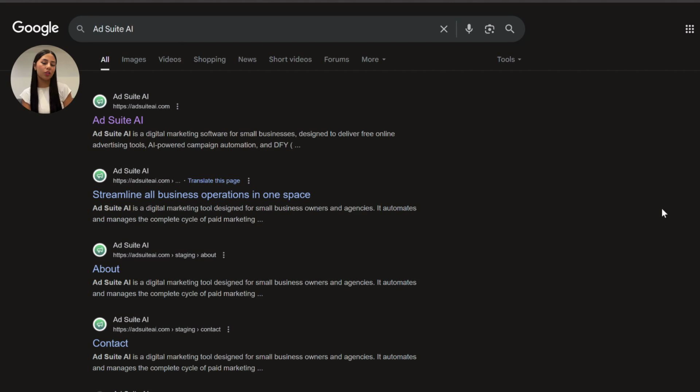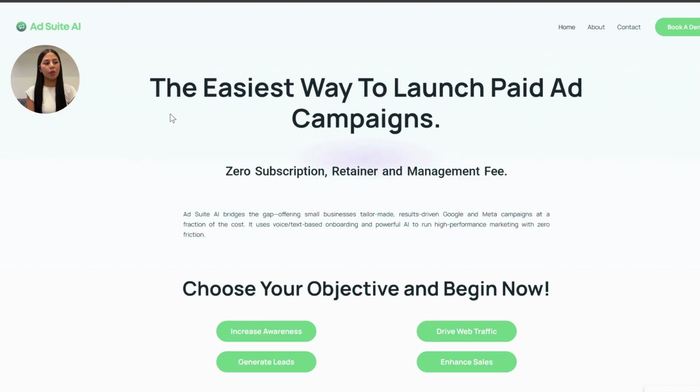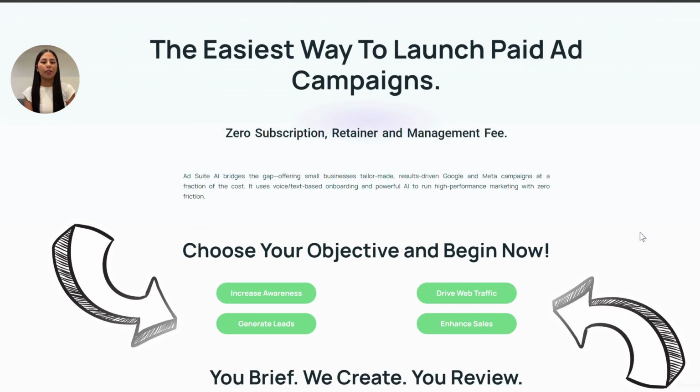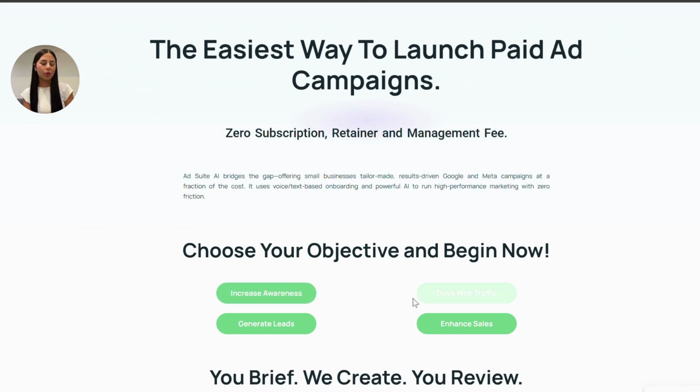Today I'm going to keep it short and simple and help you set up your AdSuite AI tool in less than a minute. 1. First, search AdSuite AI and head to the website. 2. Click on any objective. It'll take you straight into the tool.